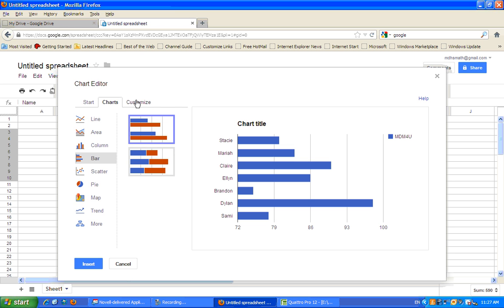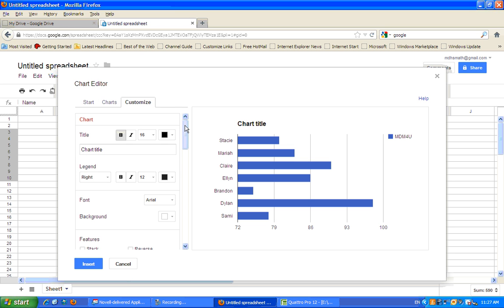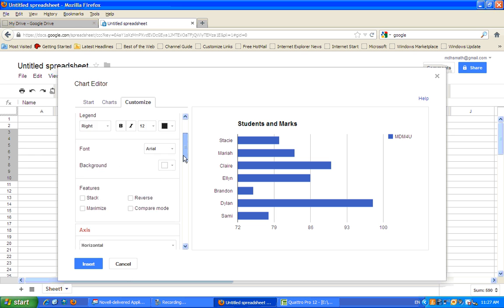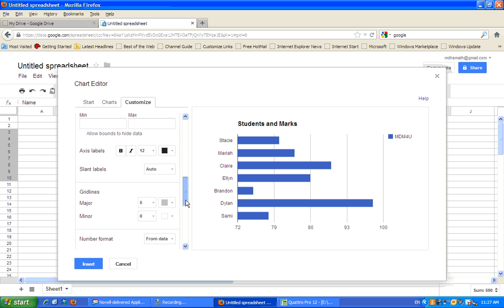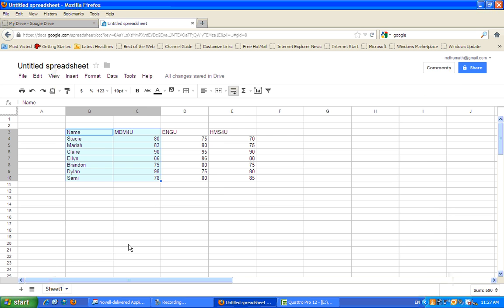Customize. It allows you then to put a whole bunch of stuff in here. So chart title, students and marks. And you can see the change gets made right away. The legend, you can locate the legend. And there's a whole bunch of options. It's very, very similar, just it's in a different format. Again, it's frustrating. I'm so used to Excel. Google Docs doesn't even allow that control function to work.